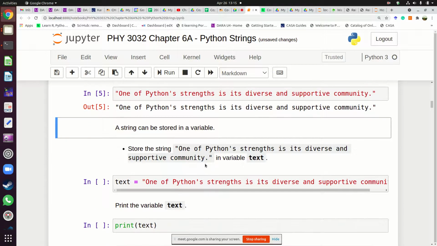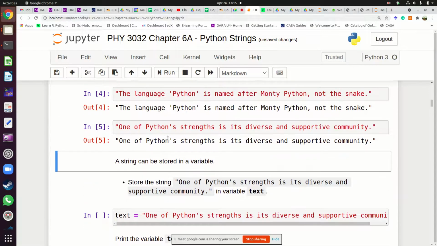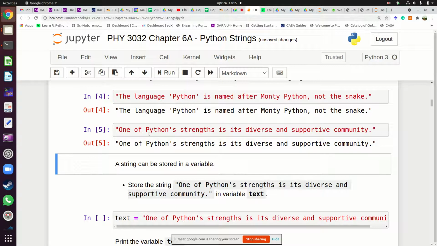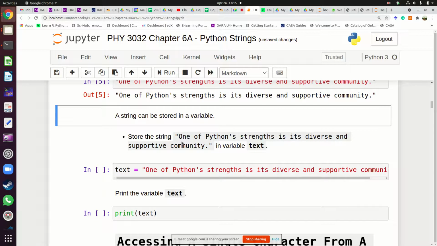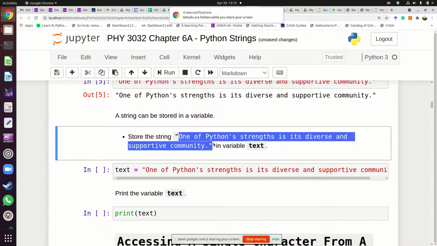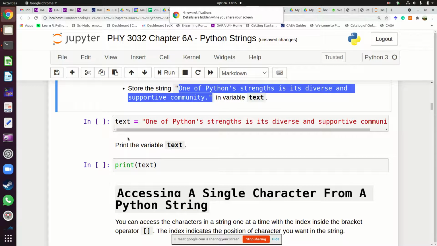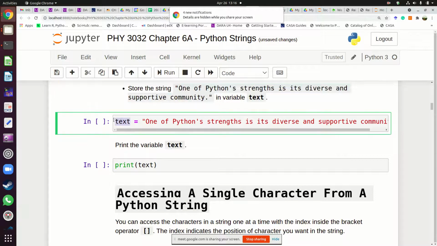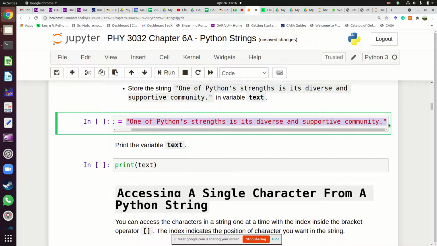The other thing you can do is store a string in a variable. For example, this is a sentence. What we have here says, "One of Python's strengths is its diverse and supportive community." This string here, you can actually store in a variable, and that variable is what you're going to call text. So the name of the variable is text this side, and the string we're trying to store is this one, which is on the right hand side. Like that.